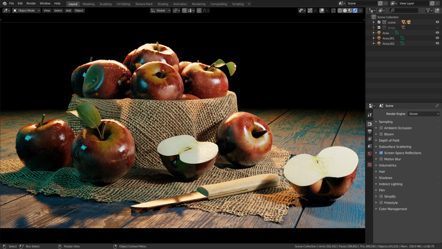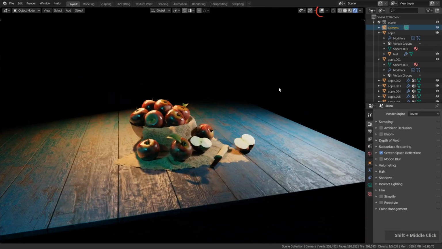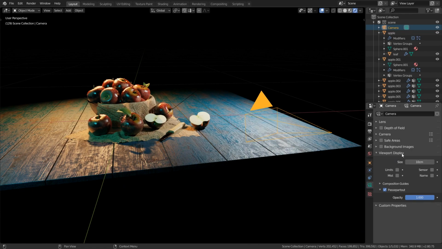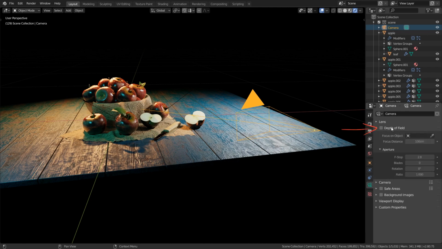Then the first thing I want to do, let's go to the scene, select the camera. Let's quickly enable the overlays. Here we have the camera. Go to the camera settings and in the viewport display enable limits. Why? I'll show you in a second. Let's enable depth of field, and now if I reduce the focus, we can see this yellow cross over there.